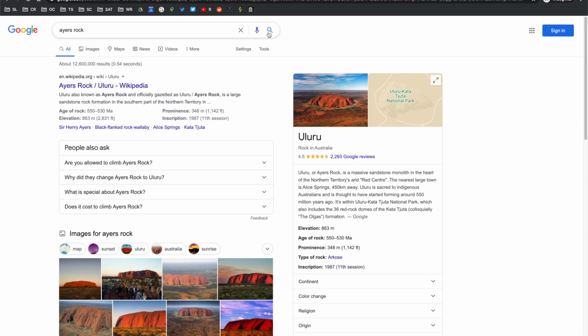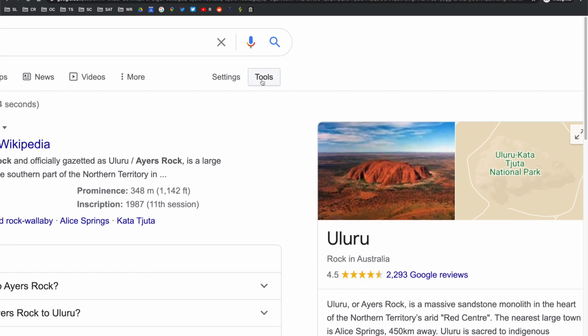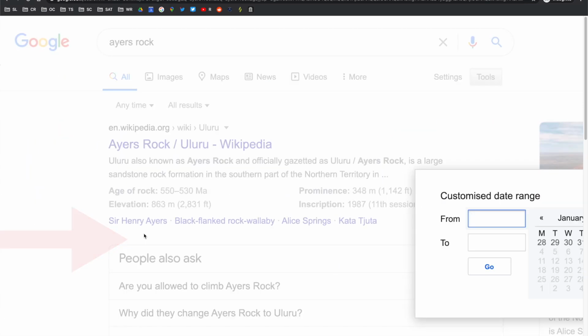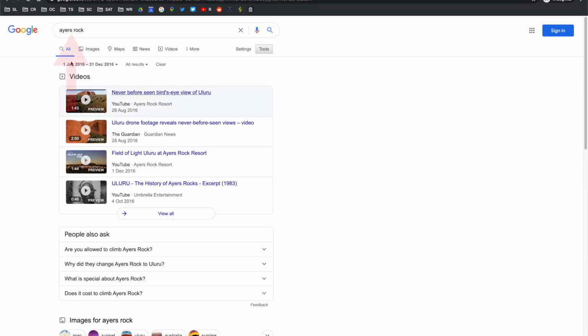So I always like to restrict my time. We can do that and restrict our certain window of time to, for instance, 2016 by having a look at tools, anytime, and custom range. Now what this does is it opens up a window that allows me to choose a search window of time. So I'm going to search for Ayers Rock in all of 2016's mentions. And this means that I've now searched for Ayers Rock and only restricted my search results to show posts or videos or images or other content online that were uploaded during the year of 2016.